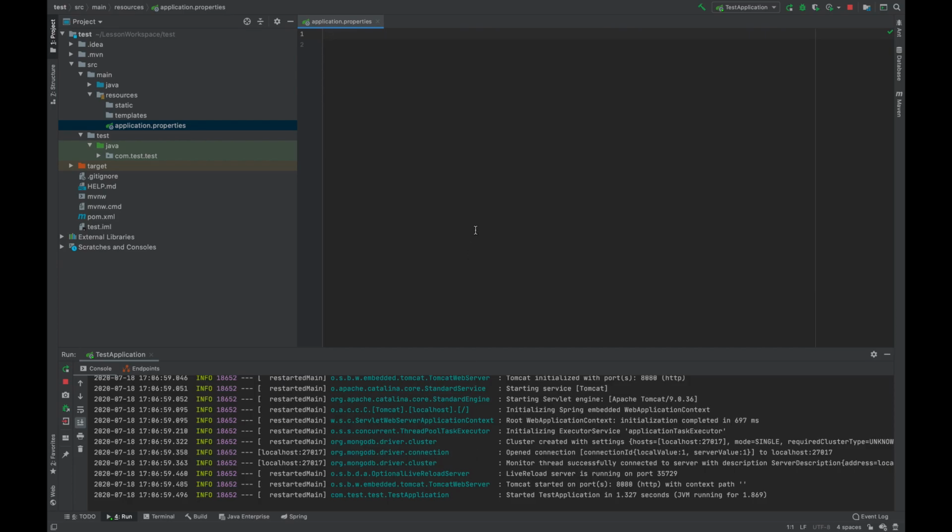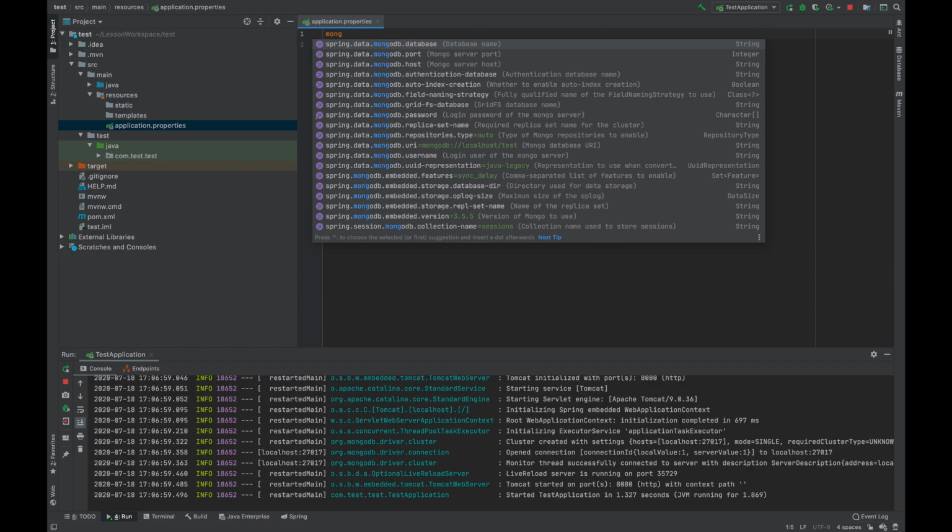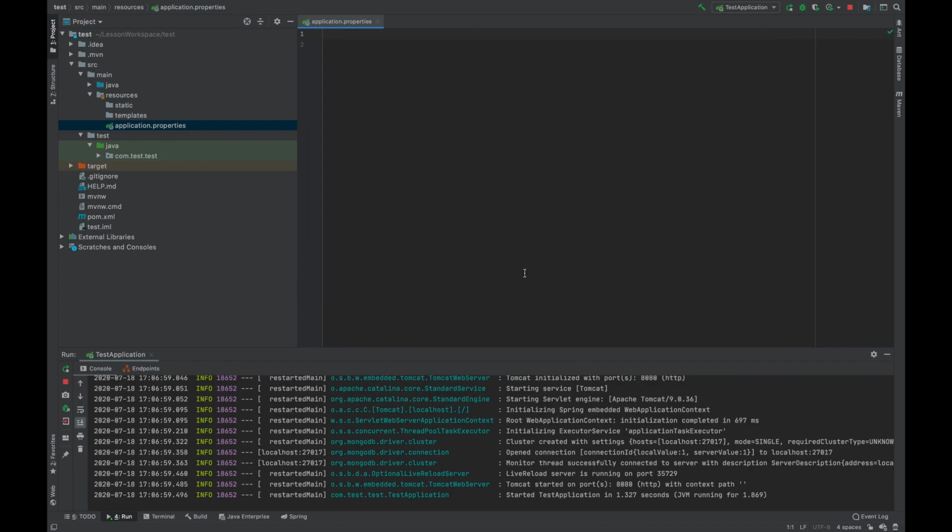If I want to change that, I can easily go and change the MongoDB port, the host and where I want it to be, and what the database name is for this application. So yeah, that's basically Spring Initializr.